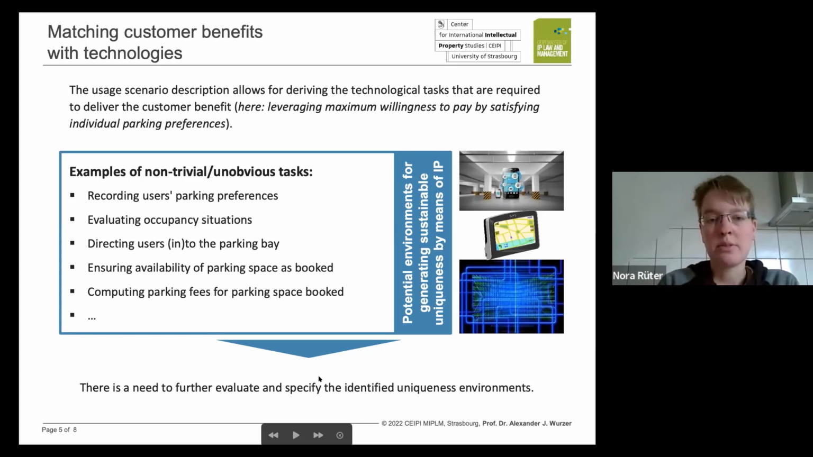And there is also a need for computing the parking fee for this parking space as booked. And if you take this example, there's a potential environment for generating sustainable uniqueness, for which you can also use IP. And there's further a need to evaluate and specify this unique environment. And then Andreas will go on.